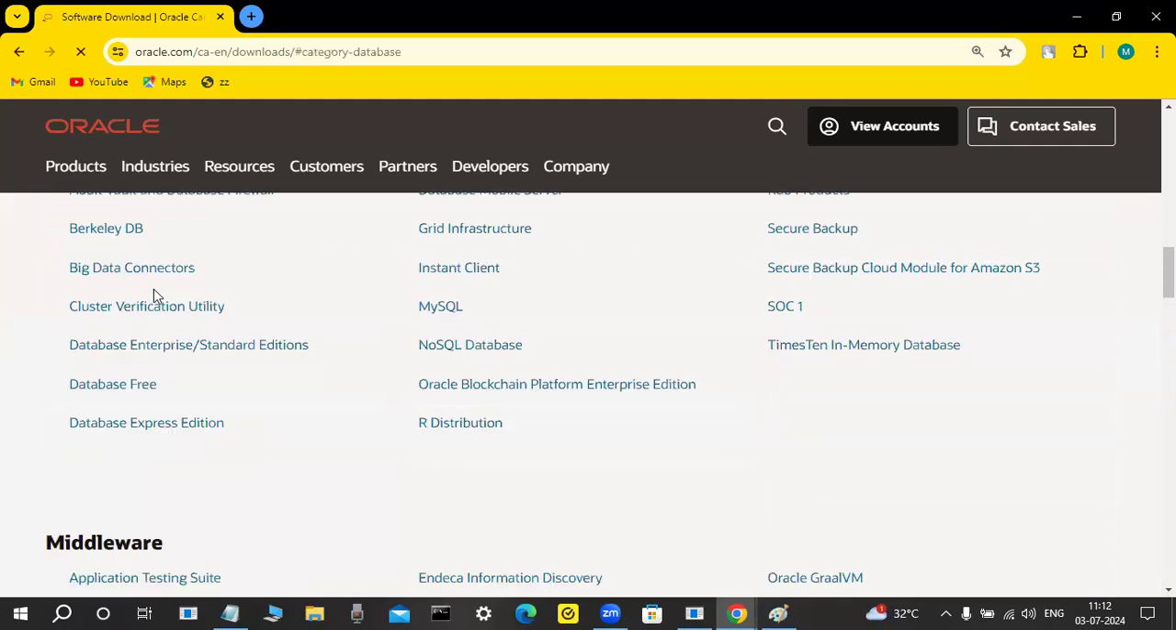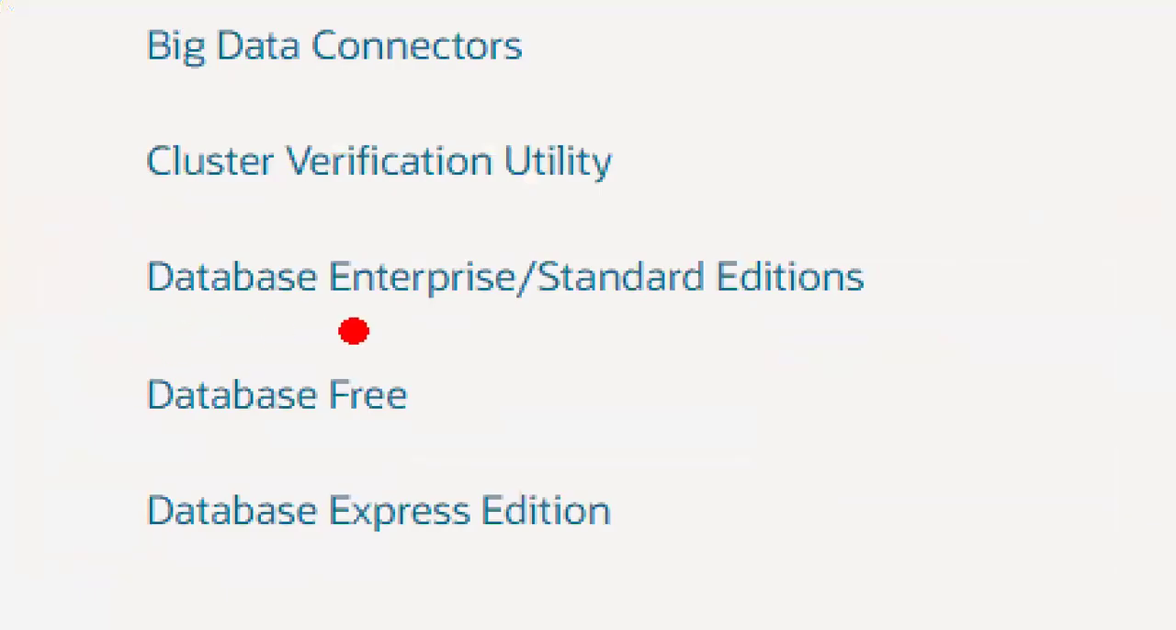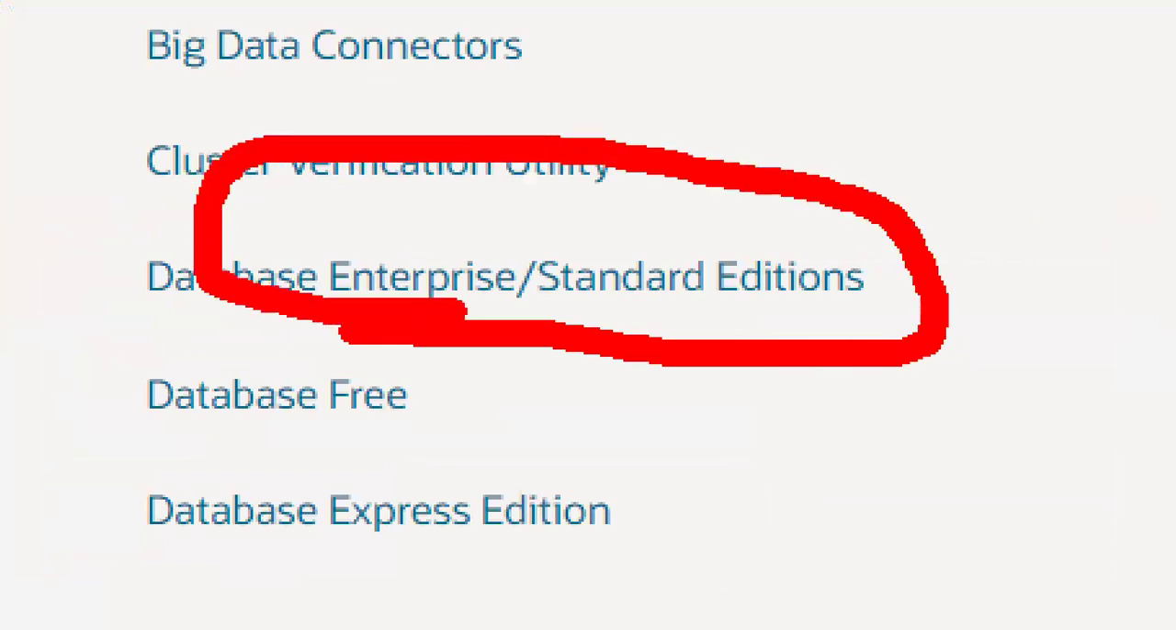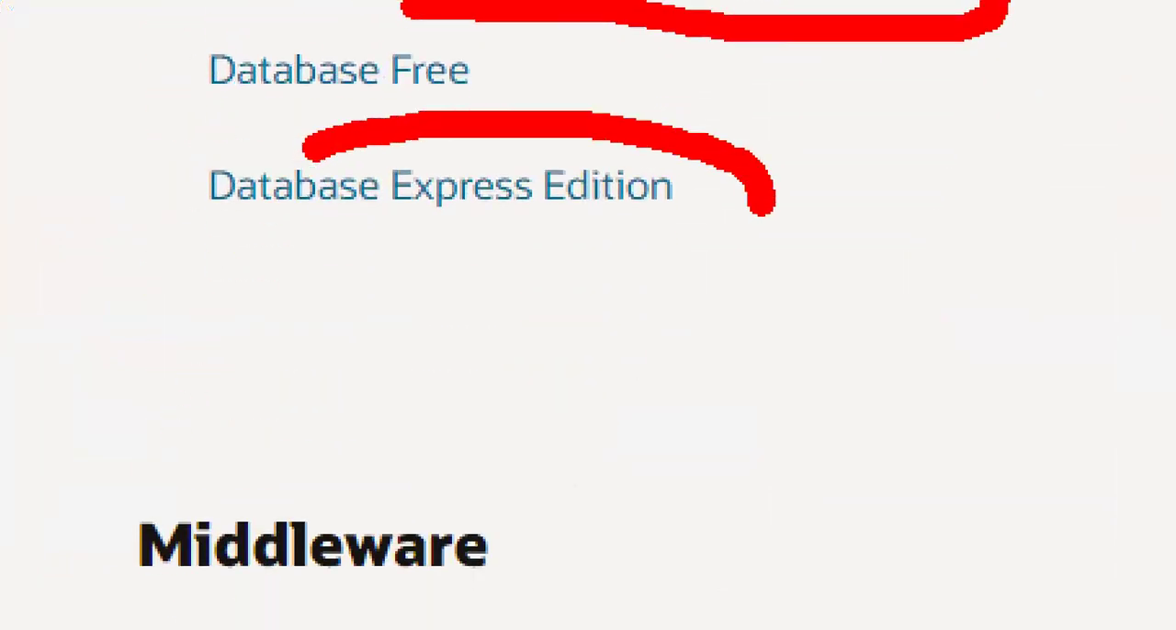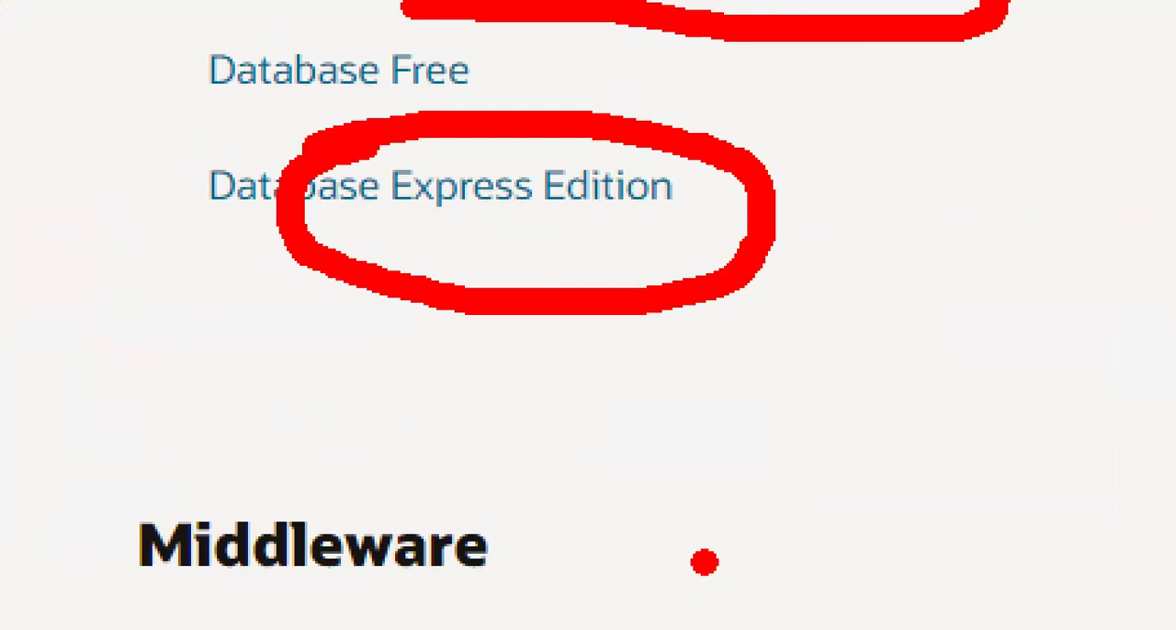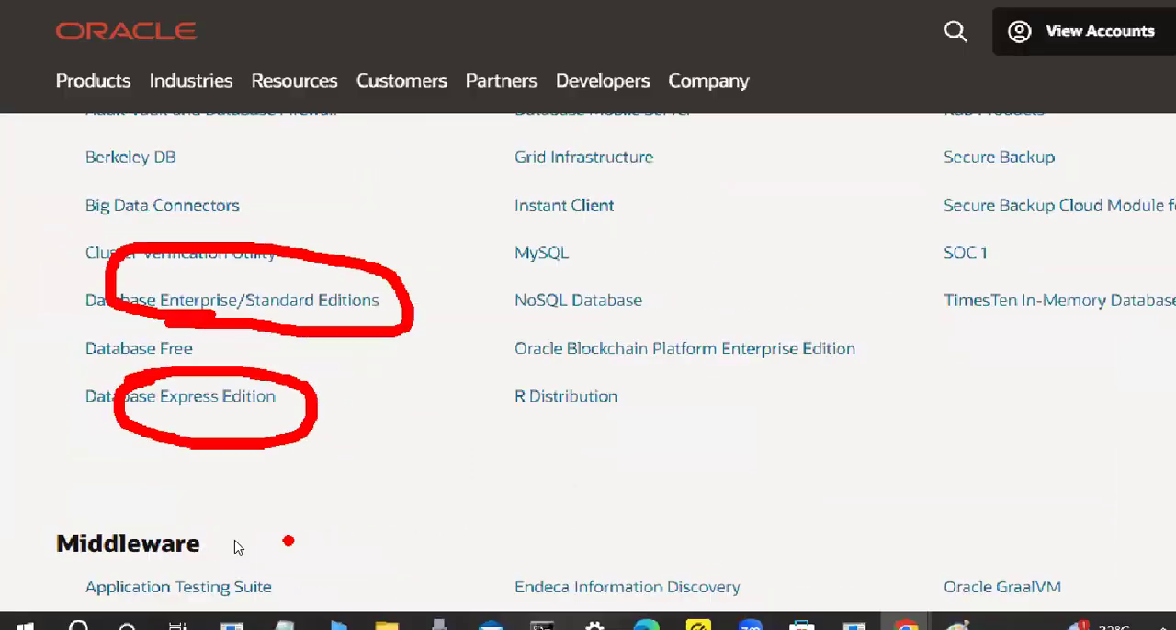Here, trial softwares are there in that only. Observe it here: Database Enterprise Edition, Express Edition. Maybe some softwares are there or not. What is Express Edition? What is Enterprise Edition? Which edition are you using? I will tell you. Don't worry.